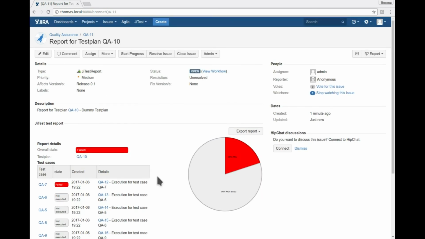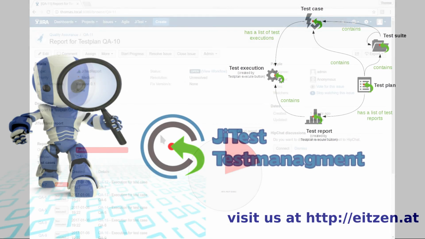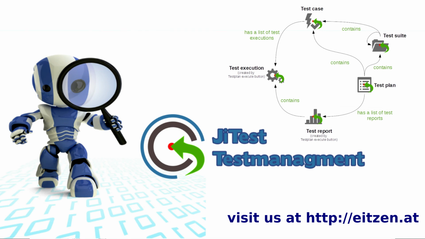This was a first glimpse at the JiTest Testmanagement add-on for JIRA, introducing you to the basic concept.